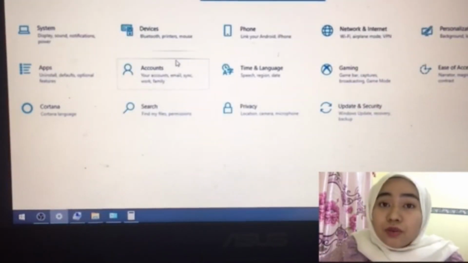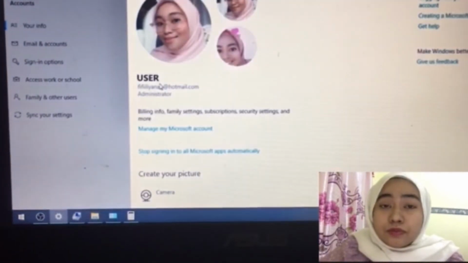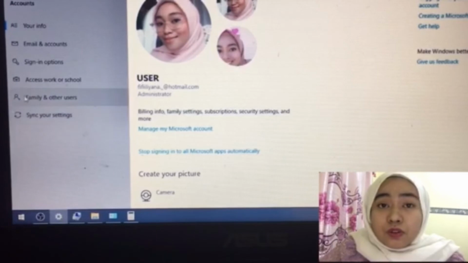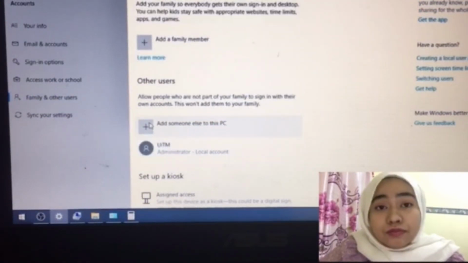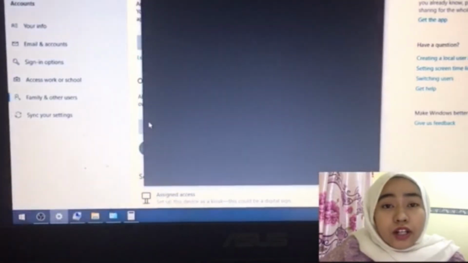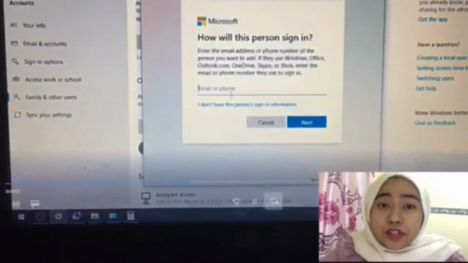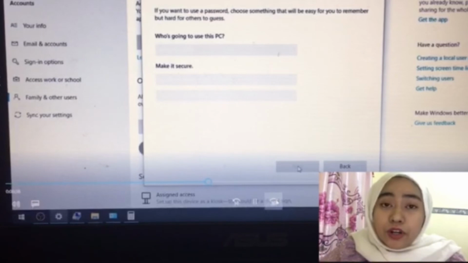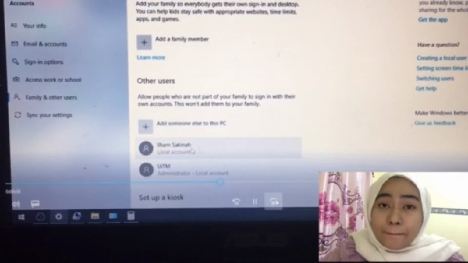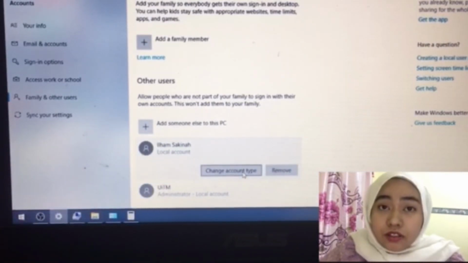Next I will demonstrate how to create a user. First go to settings and click on accounts, and on the left we find family and other users. Click and put the name of someone else for this user, and then click on this person's information.